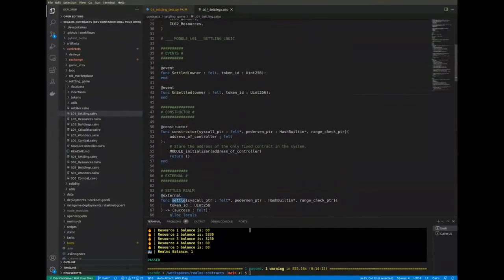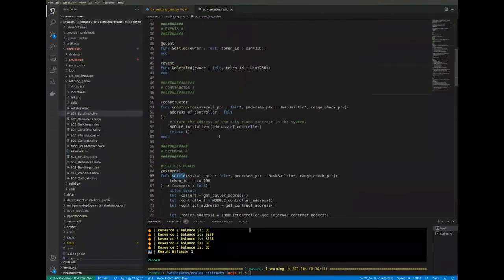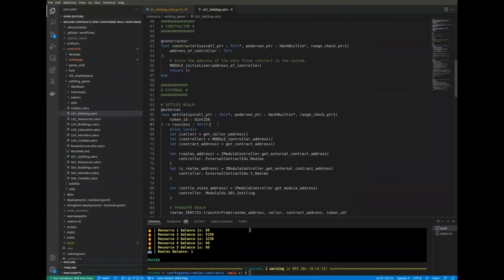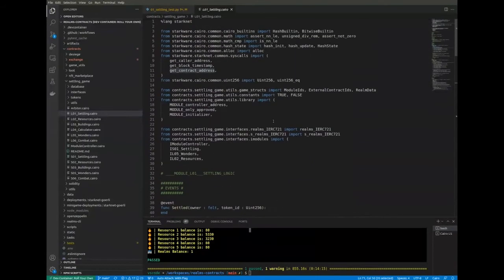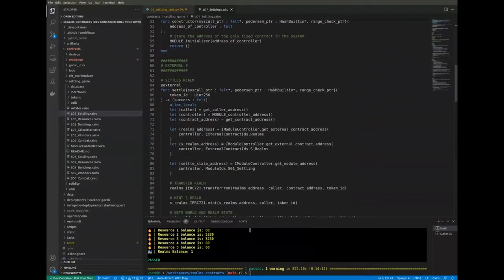So when you call this function, which is called settle stake, it gets the caller address, which is the person calling. It gets the module controller address, which I explained, and it gets the current contract address. These functions like get contract address are actually native StarkNet calls. StarkNet has a bunch of these native libraries and built-ins that you can just pull in and use within the contracts.